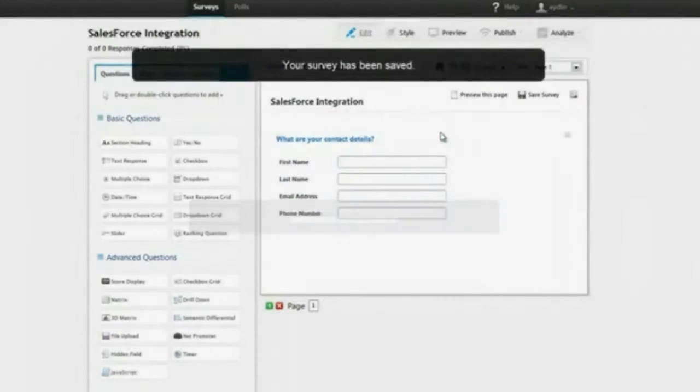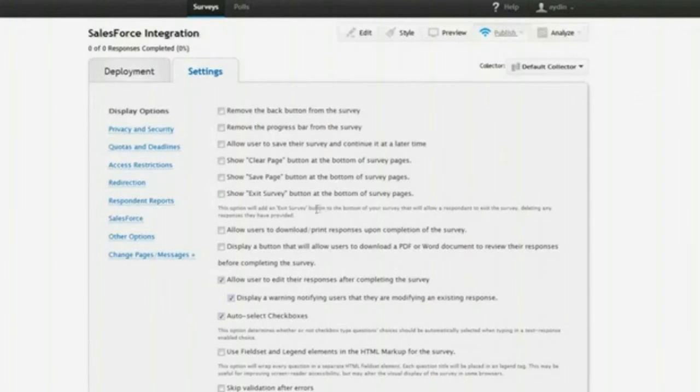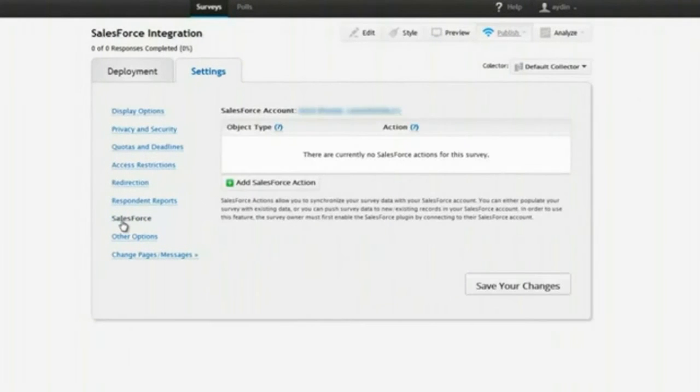Now what we're going to do is modify the publishing settings for this survey so that we can push this data into a new SalesForce contact. So I'll begin by selecting publish and choosing settings from the drop-down menu. This will bring us to our publishing settings page. Now from the left, you'll notice that there's a SalesForce link. When I choose the link, it'll say that it is connected to my SalesForce account. There are currently no SalesForce actions for this survey.